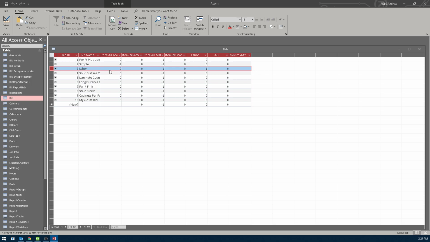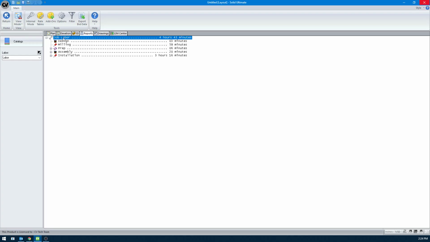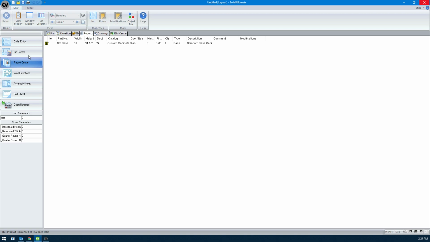So I can go to any of these, and if I see that the labor field here is set to -1, which means true, then that's going to show up in our labor information. If it's not, it's set to 0, which is false. It's going to show up as a bid method. So let's close this and see how we can use that in our report center itself.